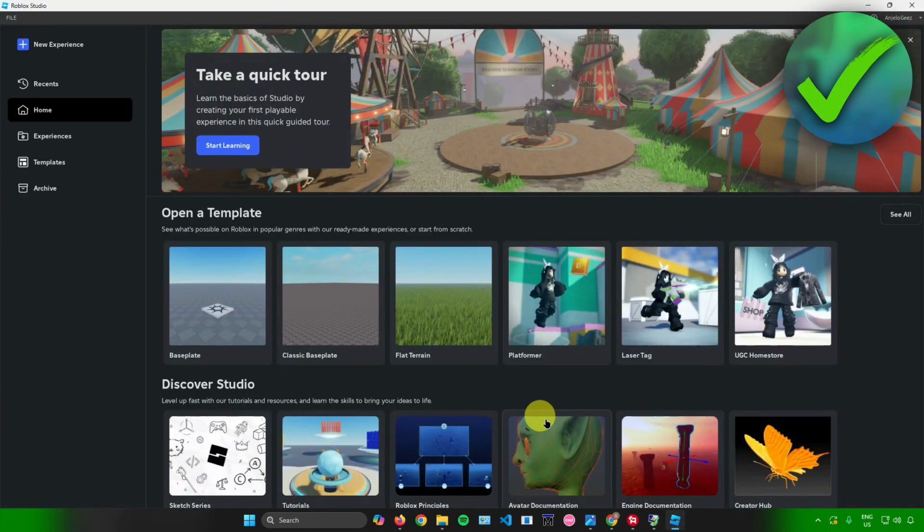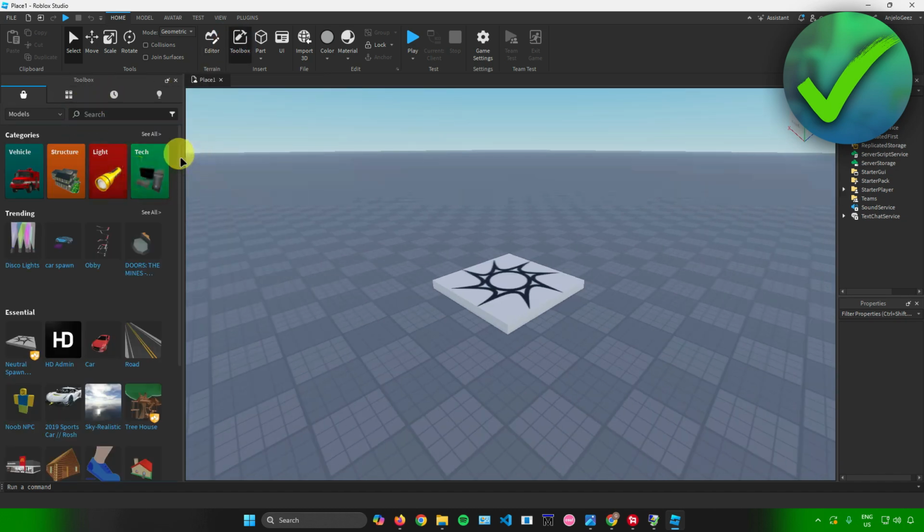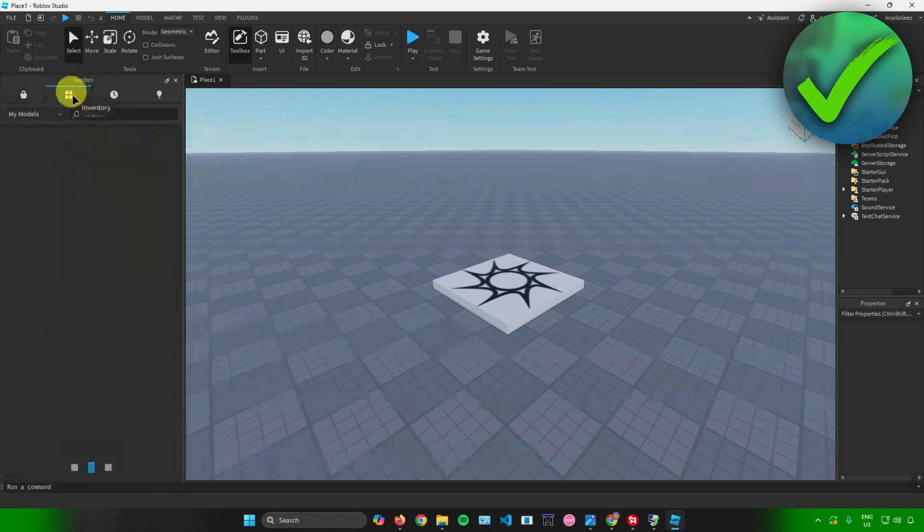After that, just open up Roblox Studio, and then open up your game. For me, I'll just open up a template right here. Once you're here, make sure that the toolbox is switched on. So I'll just open up the toolbox right here, and this option on the left side will pop up. After that, I'll go to my inventory, and in my inventory, I'll get to see the Nexus VR character model right here. So I'll just click on it.